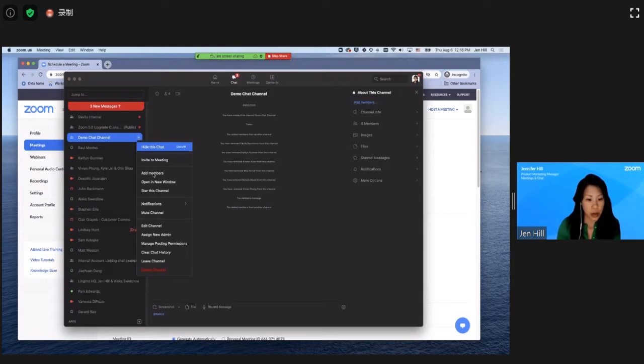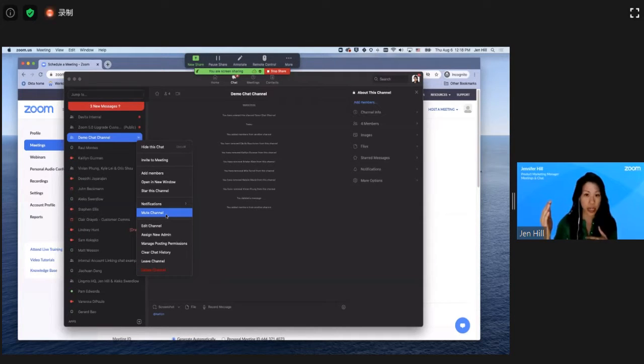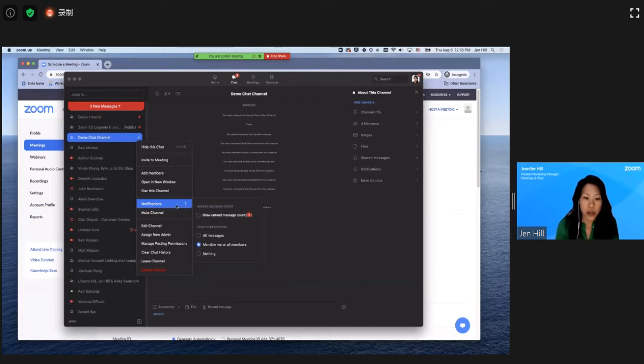And then let me go into the mute. So either you can mute the channel, and that will change all those features like I told you about, taking away that red dot and taking away the count, or under notifications, you can specify how you want to be notified of what's going on in that channel. Either all messages you get a notification, only when someone mentions you, or nothing, which is basically the same thing as muting that entire channel.